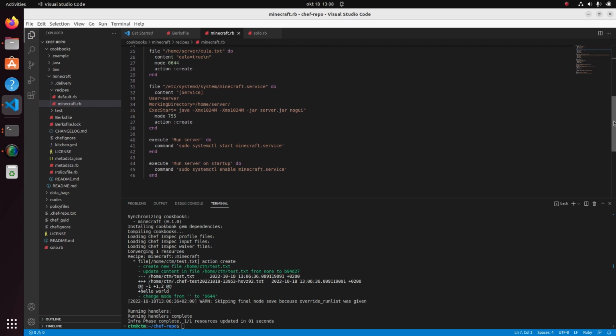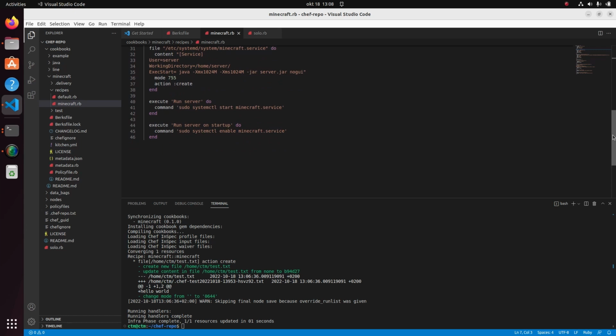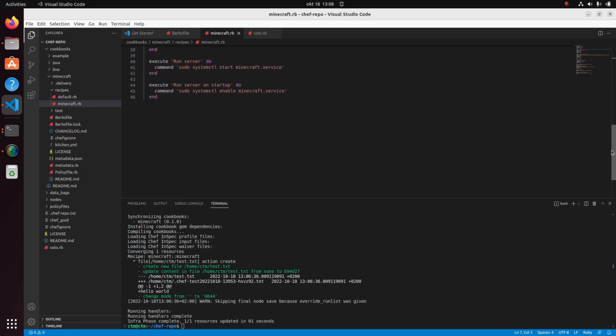The file keyword can be used to create files at specific locations on the system and with specific permissions. For the second file, we create the minecraft.service file. This is used for systemd to make sure that the Minecraft server can run in the background. Next up, we use two commands to start and enable the Minecraft server on reboot.